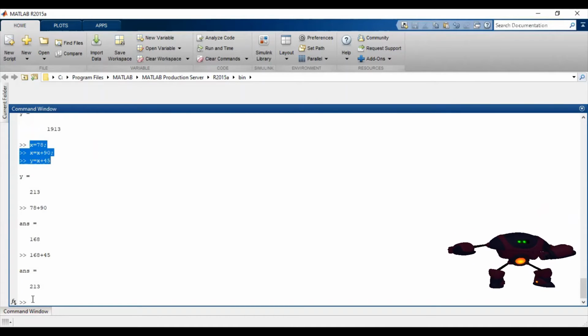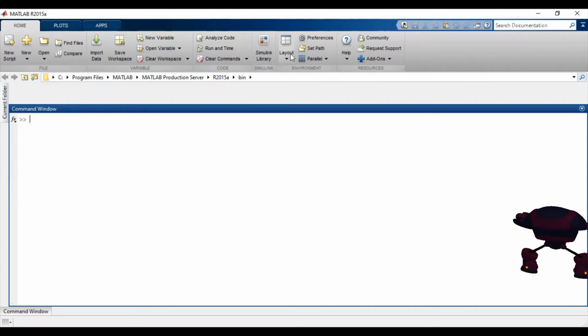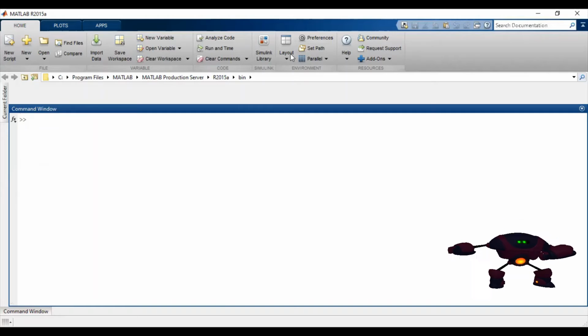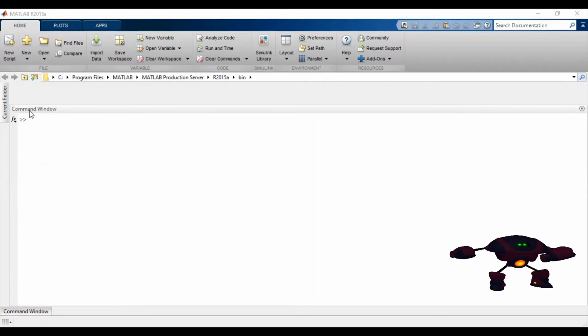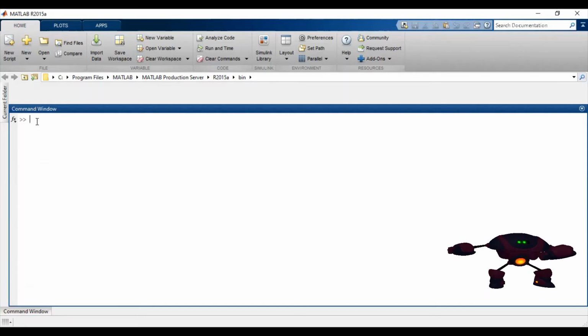The next command we are going to study is CLC. What does it mean? It means that you are going to clear the screen. So by using CLC, you are going to clear the screen.